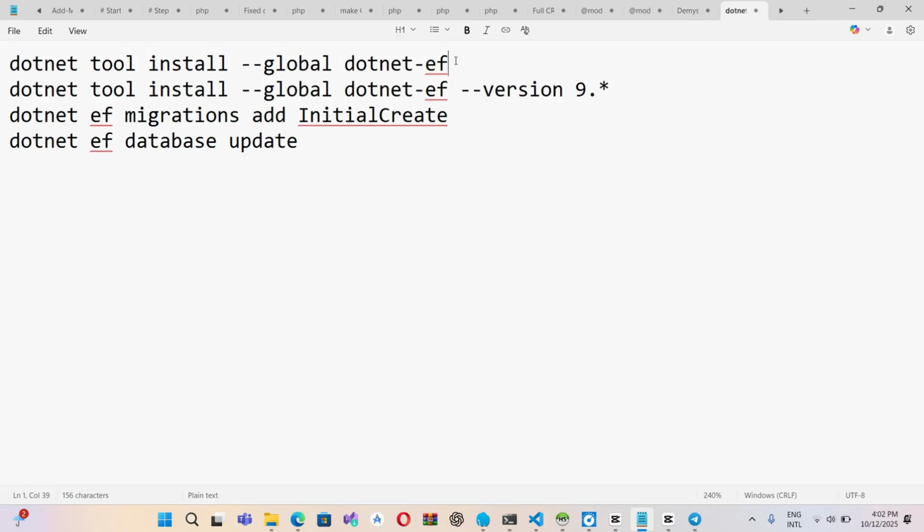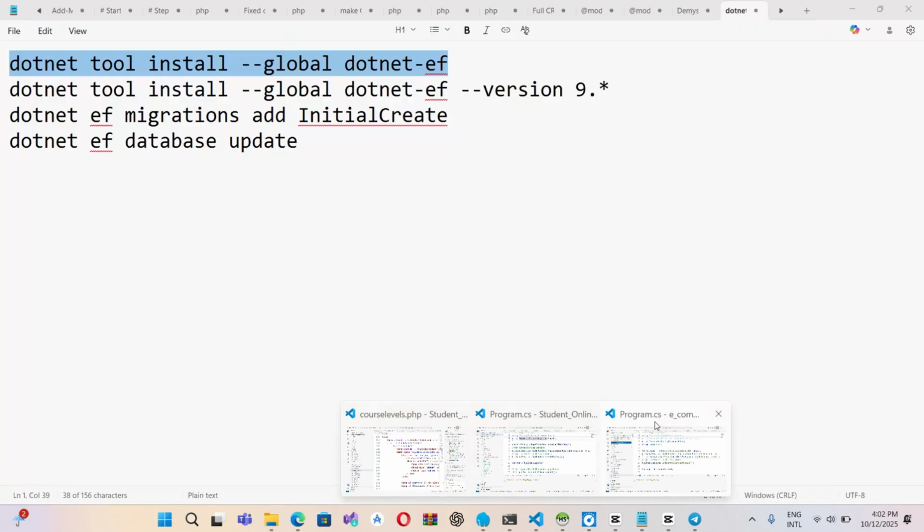The first one is dotnet tool install --global dotnet-ef. EF stands for Entity Framework, because we are working with a database. In .NET we use Entity Framework, and in ASP.NET Core we use Entity Framework Core. The second one is dotnet tool install with the global Entity Framework tool and a version, which can specify which version of .NET we run and install on our local machine. After that, we can run commands to create a migration and update the database.